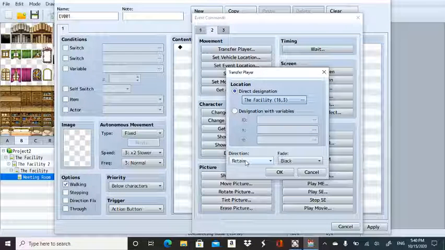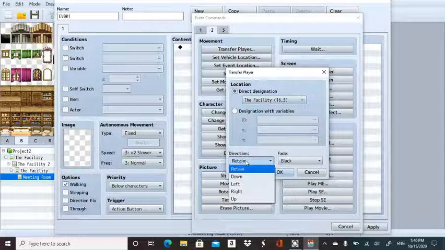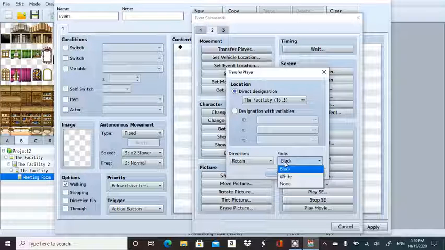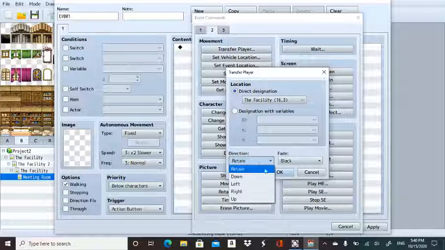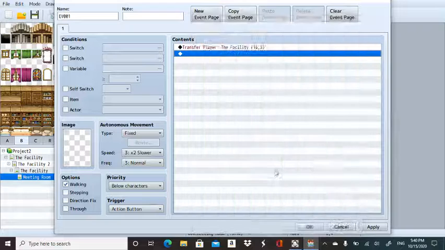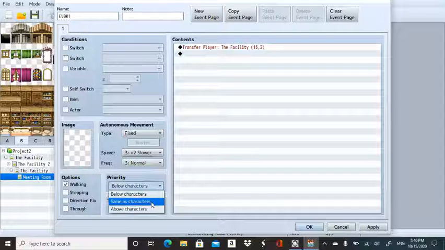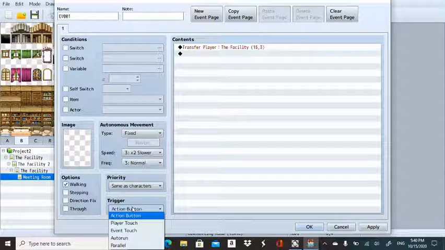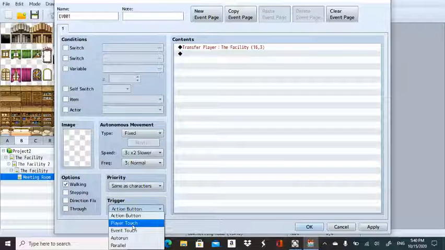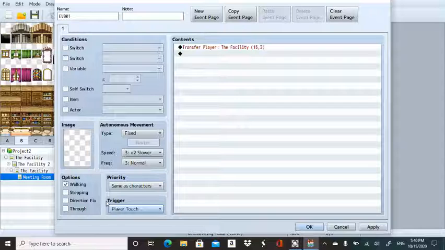And over here you can decide if your character is facing the same direction when they go through, if the screen fades to black or white, etc. We're going to hit OK. And something important you want to make sure you're doing is the trigger and the priority. For me, I find that same as the character works the best. I feel as if it's a little more realistic for when the player touches it, that it just sends you to the next room as the game detects that's what you want to do. Leaving it at walking for right now is good.